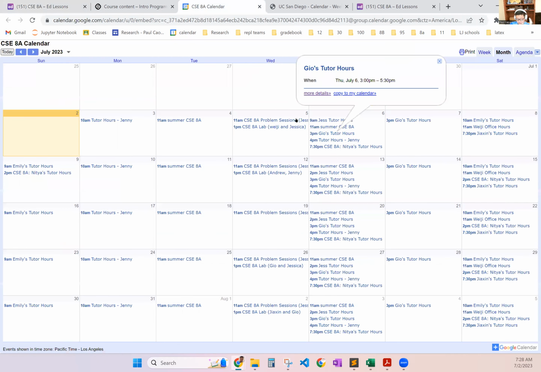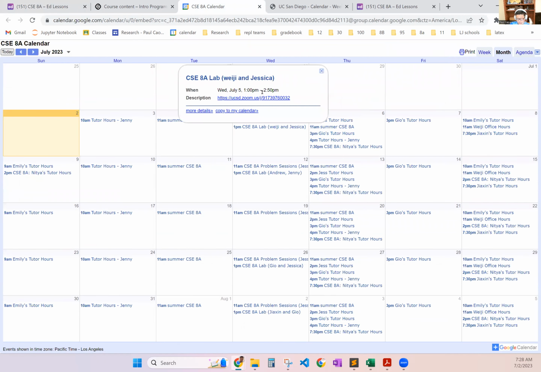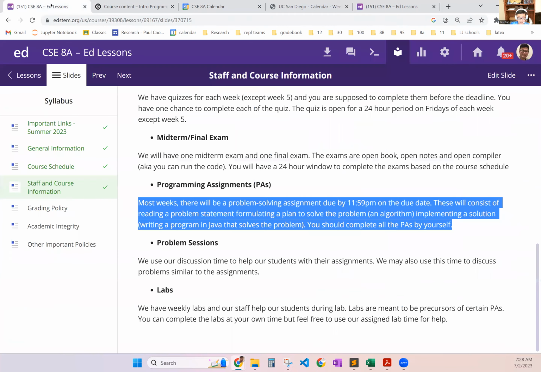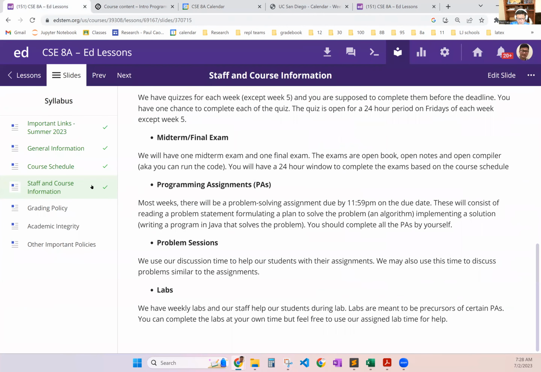If you look at every Wednesday, Wei Ji and Jessica will be available to help you. So if you have some question about the lab, just pop in. But if you don't have any questions, you don't have to show up. You just finish the lab, submit it on time, you're good. Okay. So that's about the different components.